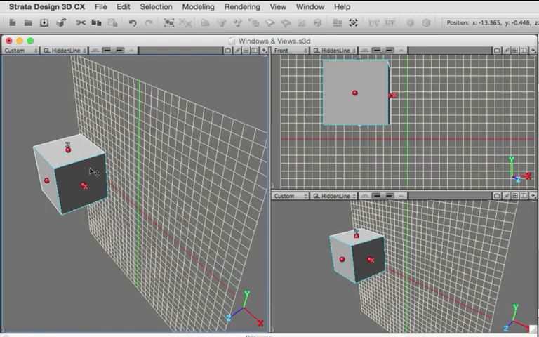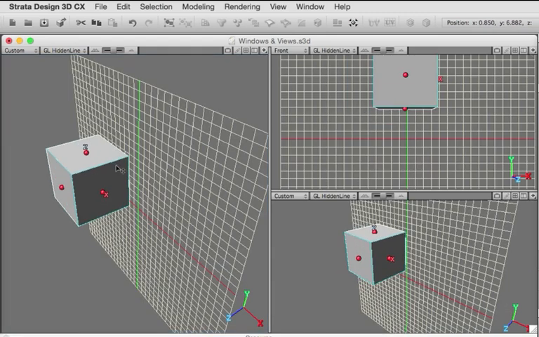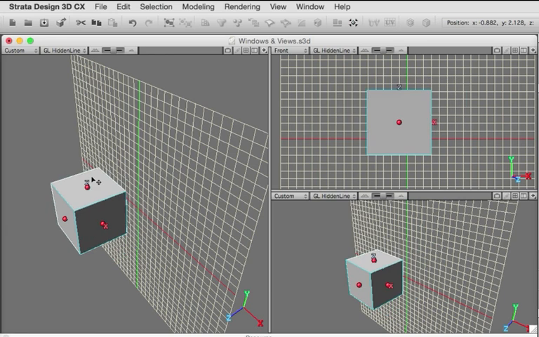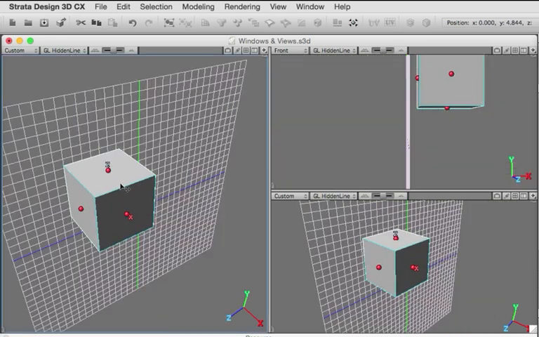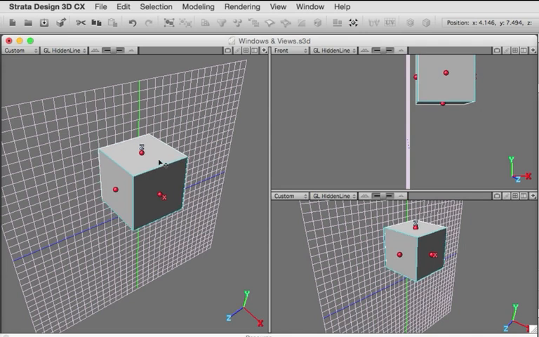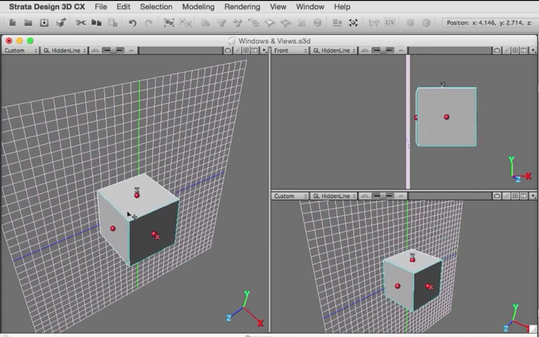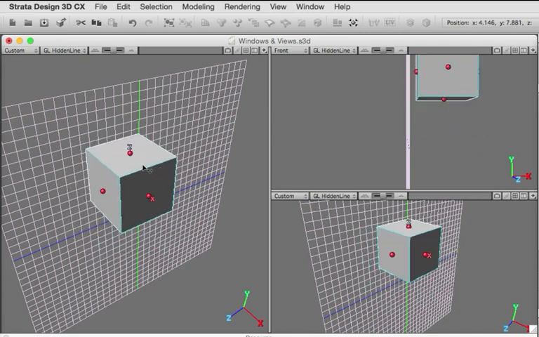I'll change to the Z grid using the hotkey Z. Now when I click on the cube surface to move it, the cube maintains its position relative to the Z grid. Now I'll change to the X grid using the X hotkey. Now when I click and drag the cube, it moves along the X grid.